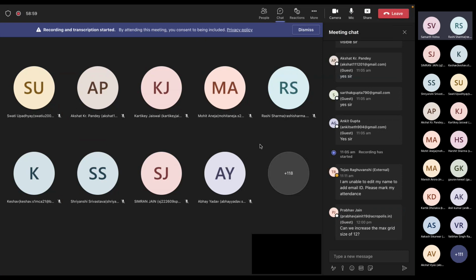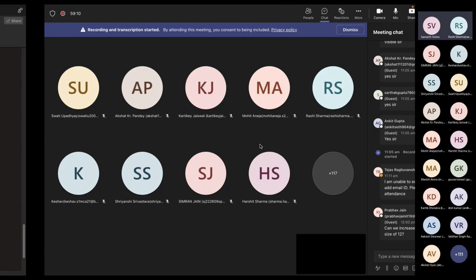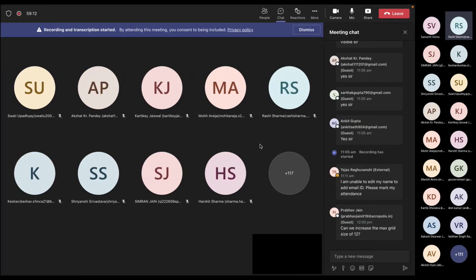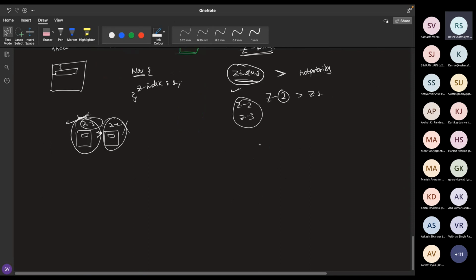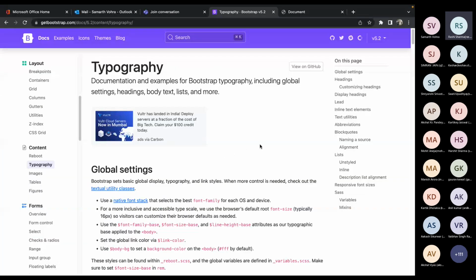Can we increase the maximum grid? No, the max. See, a row is divided in such a way that whenever you're using the value of a row, then this row can at max take the value of 12. So you cannot increase it more than 12, right? Okay, Prabhav? Hope this is clear, right? Okay. So we were on typography, right?